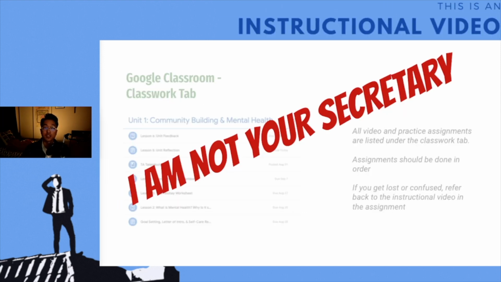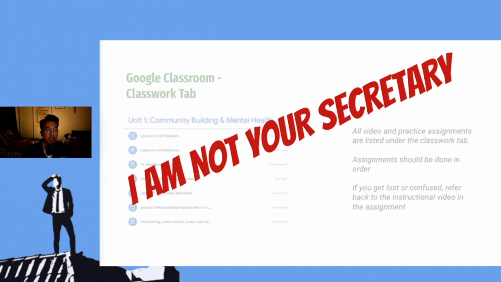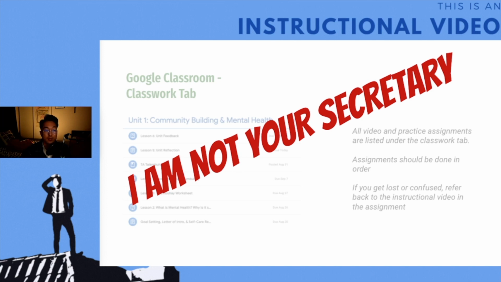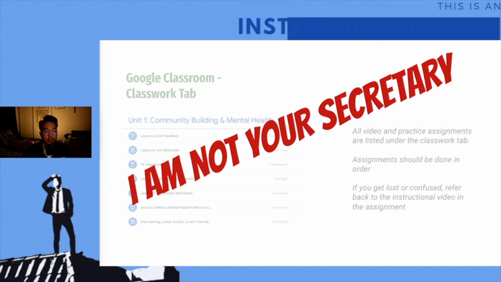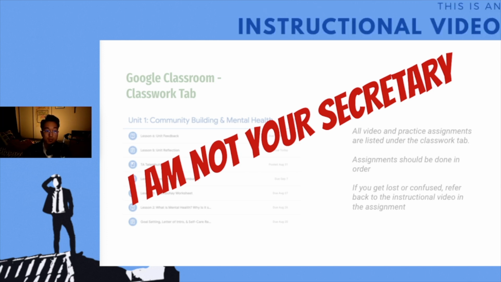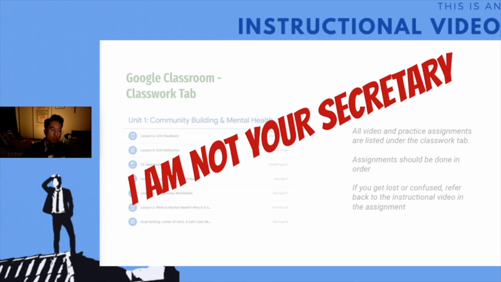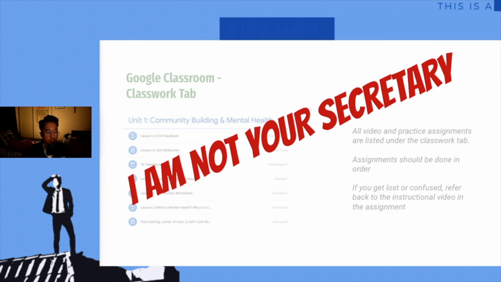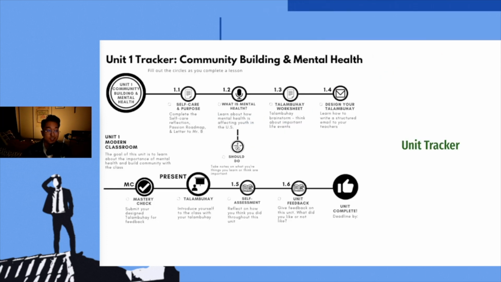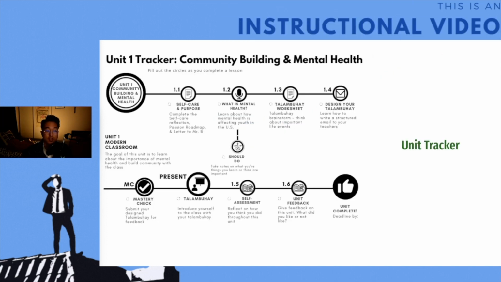One thing I want to make clear is that I'm not your secretary. Nothing against secretaries or assistants because they're extremely helpful, but I'm your teacher. I'm not your parent. I'm not going to hold your hand. I'm not your assistant. There's a reason that self-pacing is implemented in this class. It's for you to practice learning how to take control of your education and how you learn, which is why I created this unit tracker to help guide you as even like a little game board, as some teachers call it, to check off and see where we're headed next.